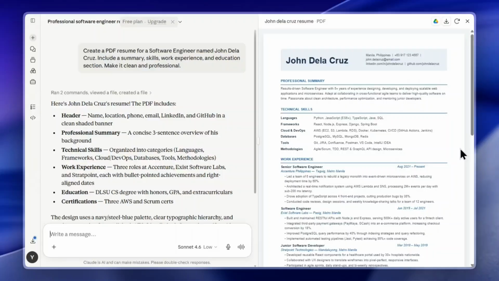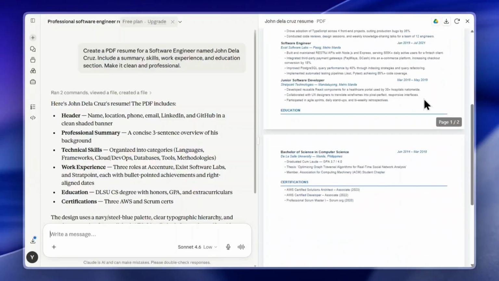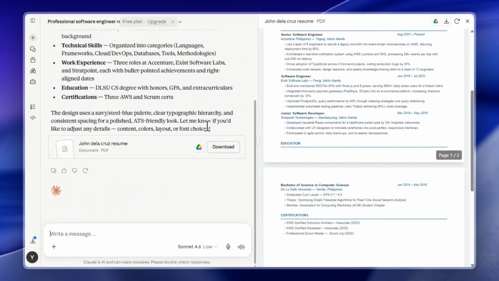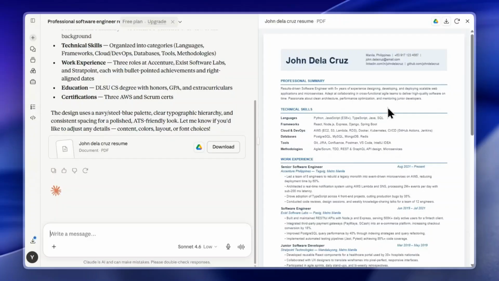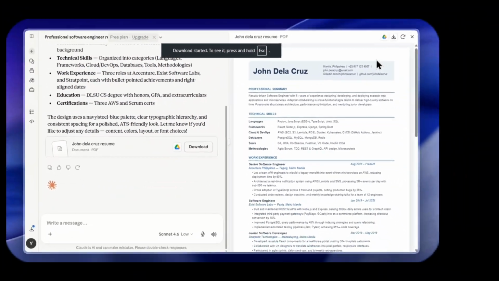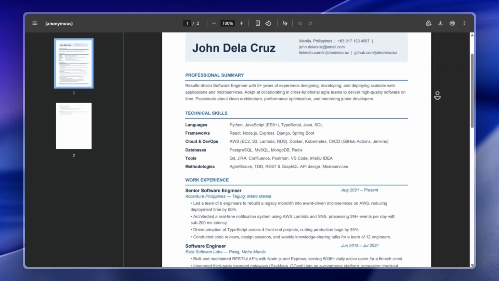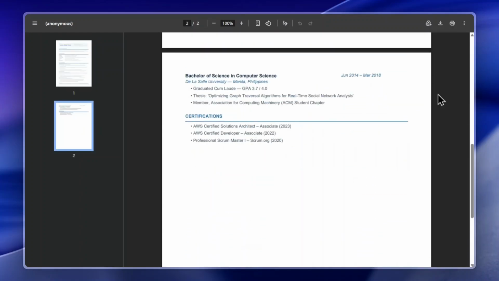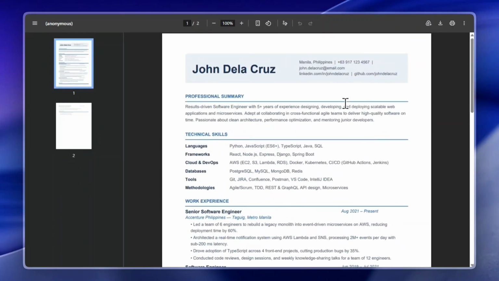You'll see it pop up right here in the chat as a file you can download. See this? That's your PDF ready to go. Click the download button and it saves straight to your computer. Open it up and there it is, a fully formatted PDF created in seconds.